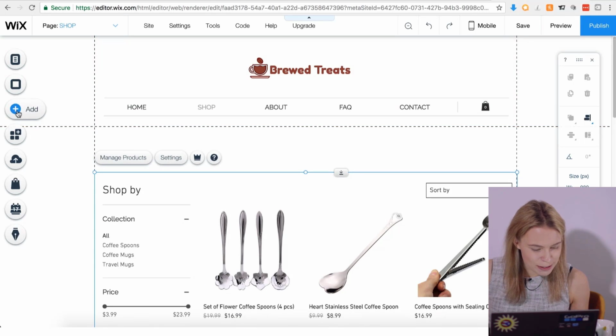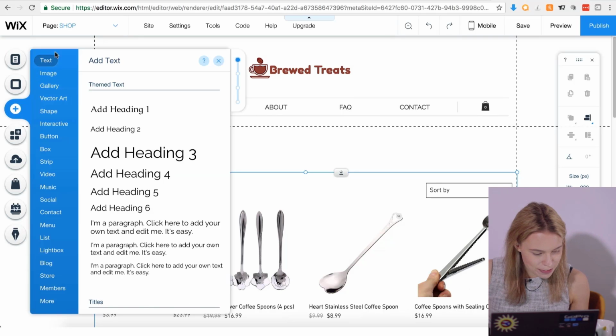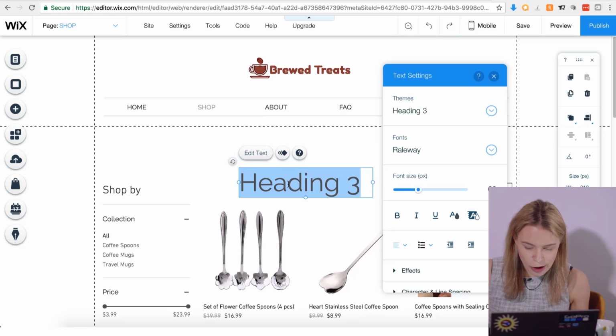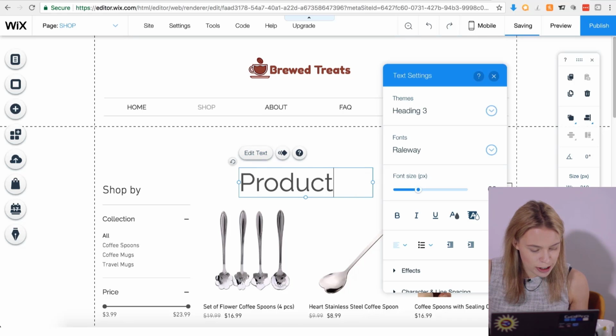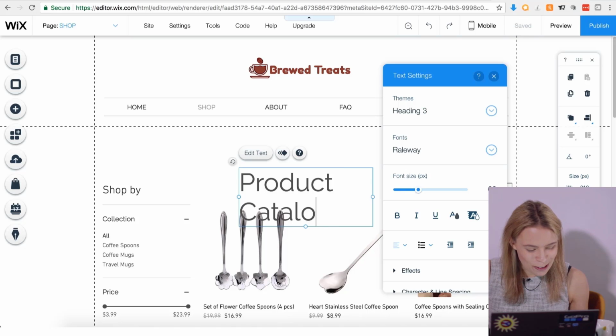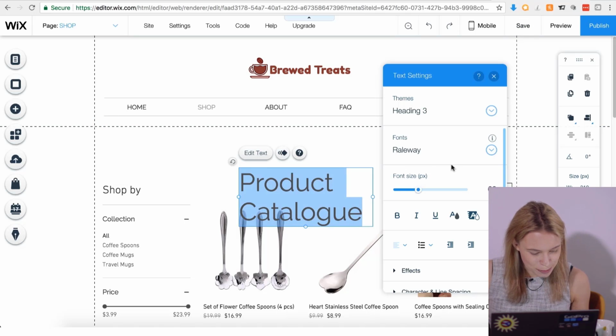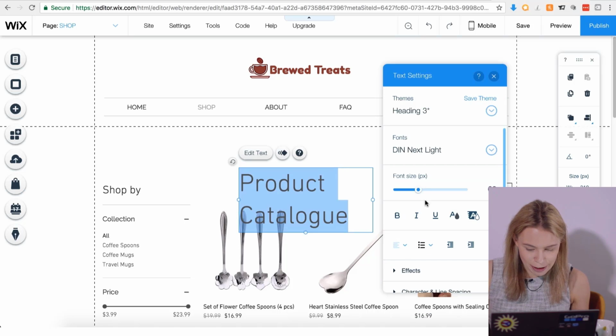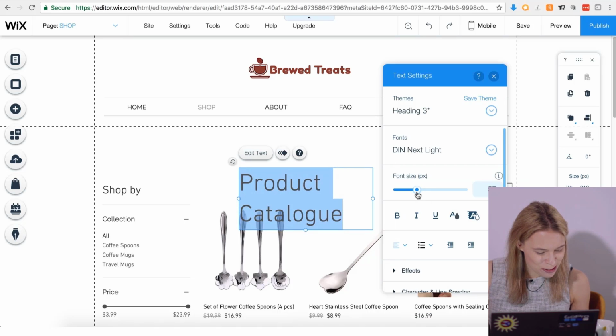All right, so come to the side menu and click the Add button. And then come to text and click Add Heading 3. So we're going to rename this to be Product Category, Product Catalog, or whatever you'd like the title of the page to be. And of course, change the font and the text size.